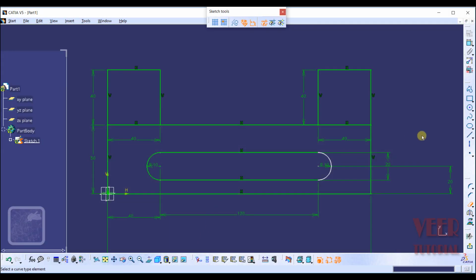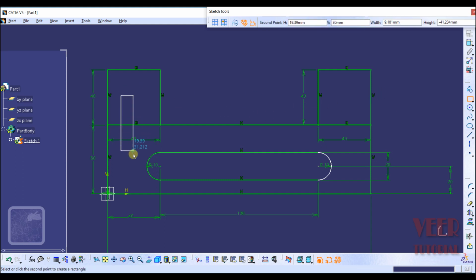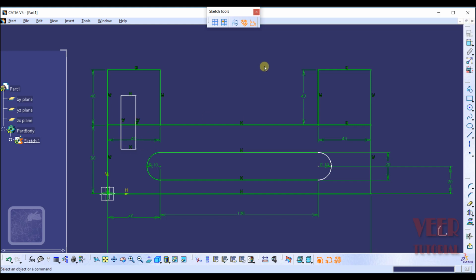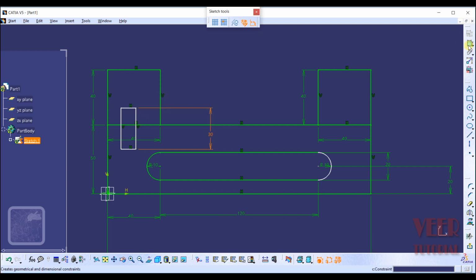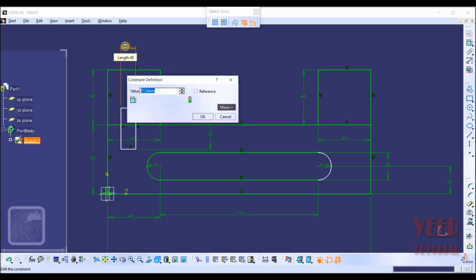and then once again we can continue with rectangle. So let's draw a rectangle like this. And then inside this rectangle, place the dimension. So with this vertical line, we know it is 30. So make a double click and insert the value 30. And the width we know will be 10. So this value is 10.